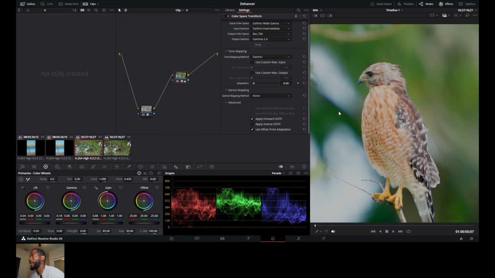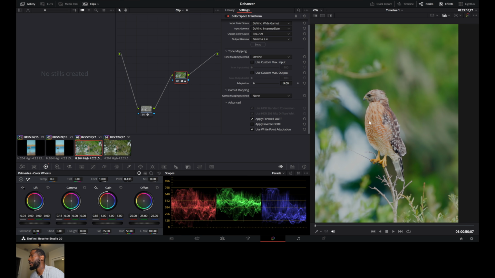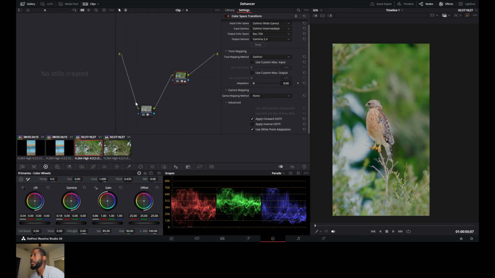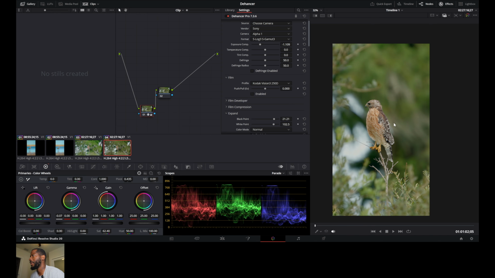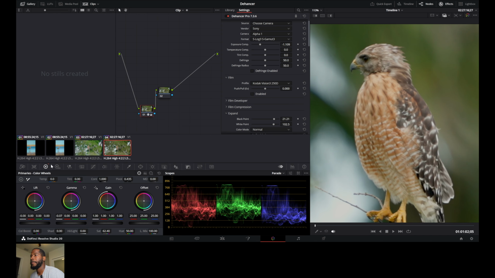So right out the gates, just as a base, I like the colors on mine first. On the regular color grade that I do for my images, I like my color better on this one versus Dehancer. Dehancer is a little bit flat.